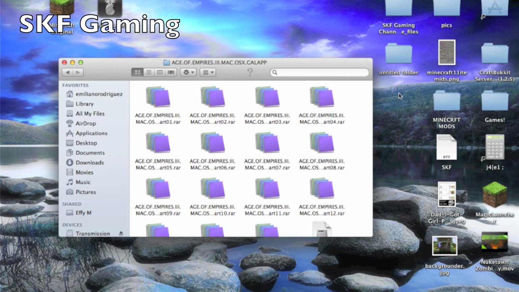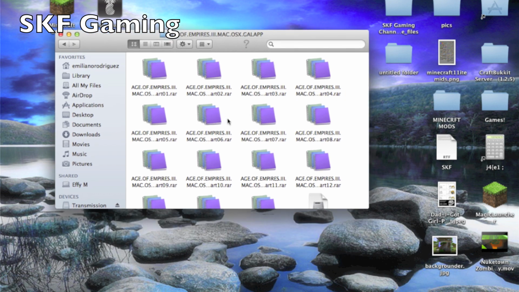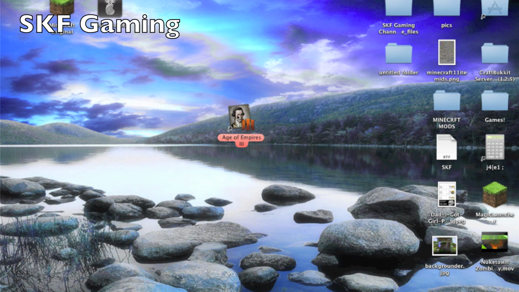Once it's done, you want to drag it to your Applications folder so it works. I also recommend you use UnrarX. Link in the description too. Once it's done, this is how it will look.